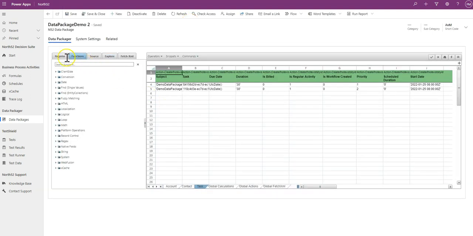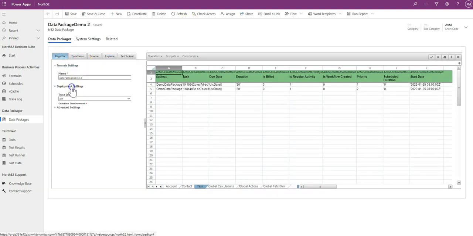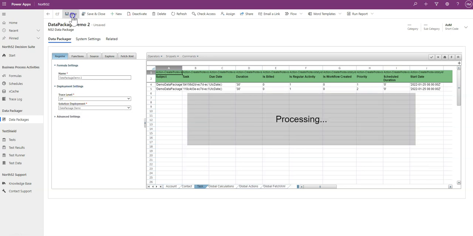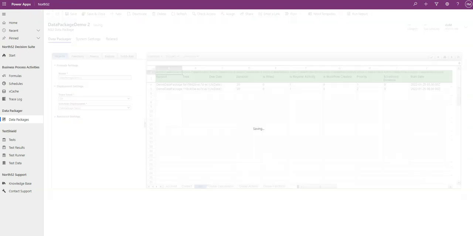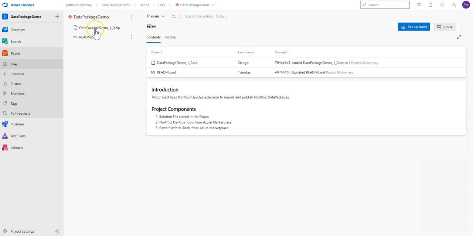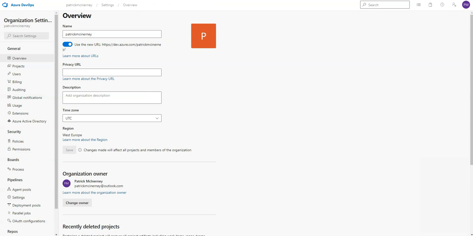I change the deployment solution to a custom solution that I have created for this data package, and then export it from Dynamics like any other solution. Here in Azure DevOps, you can see that I've added a solution file to my repo. The next step involves creating a service connection to allow my Azure DevOps Pipeline to connect to my target environment.